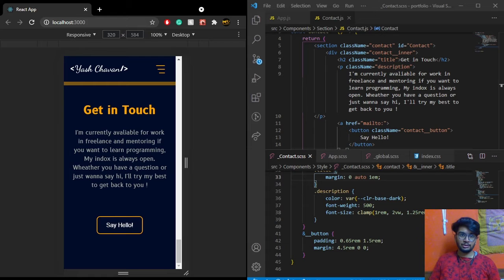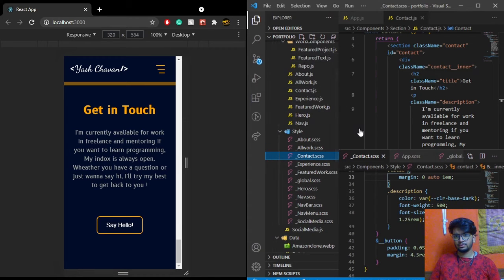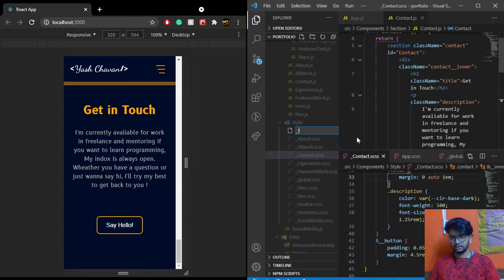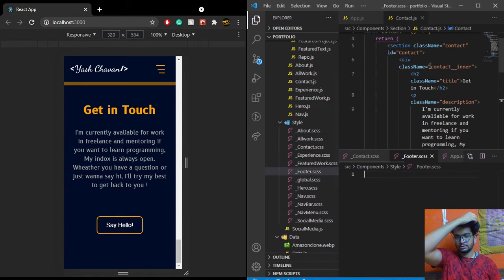And now let's go and create the footer, which will officially finish our page. For the footer too, the styling is very simple. The styling is literally nothing. So let's just go and create a footer SCSS file. So footer.SCSS, making sure it's a partial, and it's gonna load over there.